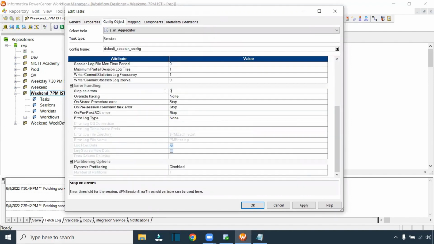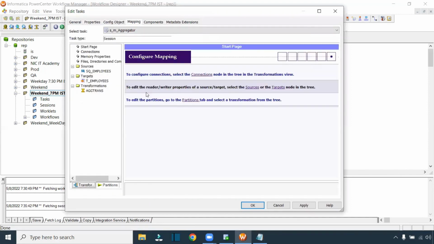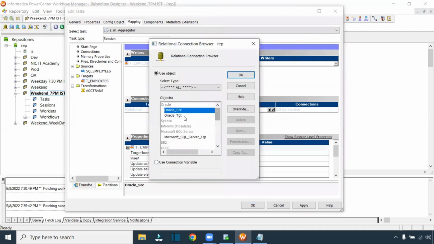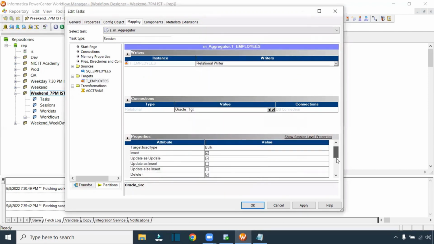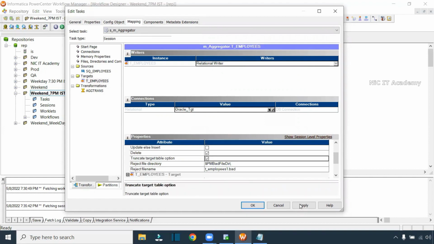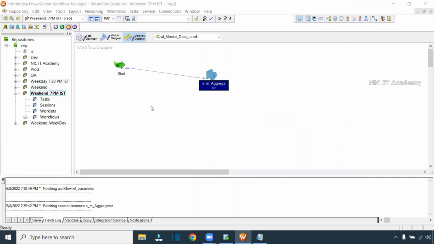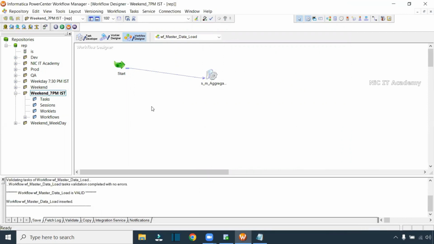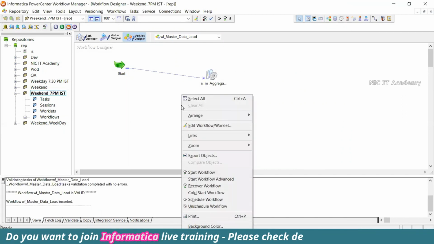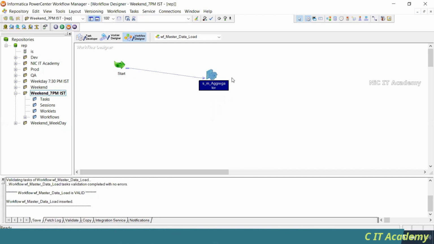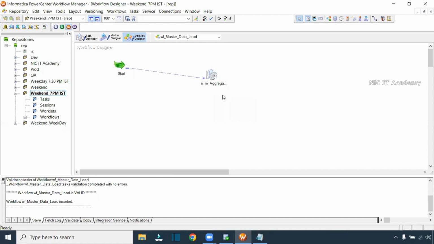We can set stop on errors, and go to mapping. You can check the connections. We can provide a connection here. You can go here, truncate and load. We can apply, click on OK. Now, if I execute this, if you right click and start workflow, it will start running. So this task, we will call it a non-reusable task.